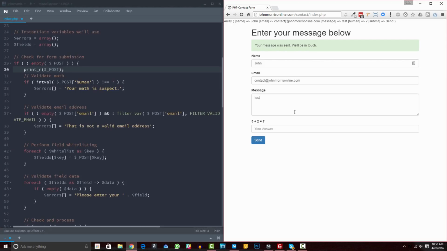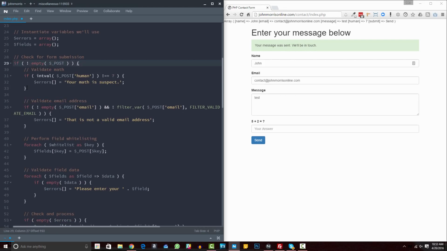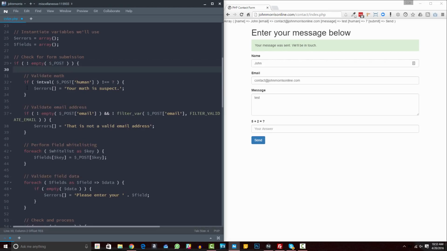So you'll see it took the data that I entered here and posted it in there: name, email, contact@johnmorrisonline.com, message test, human 7. So it put all of it into this array. So that's what we need. Now that we have the data that was submitted in the form in an array, this superglobal called $_POST, we can use that data to interact with PHP and send our email or send our contact form. Okay, so that's just basic PHP stuff.